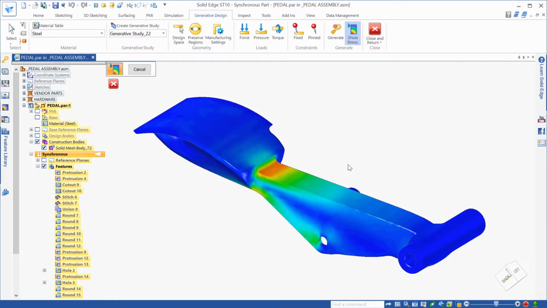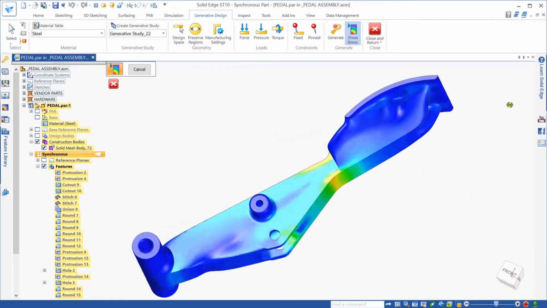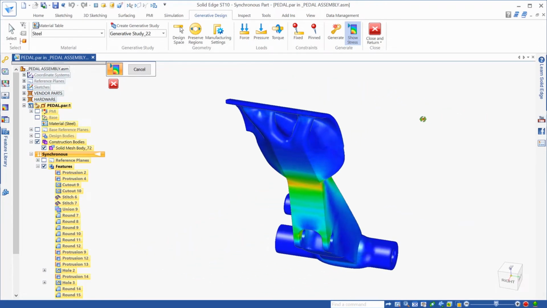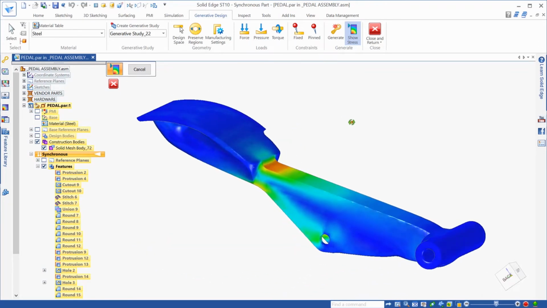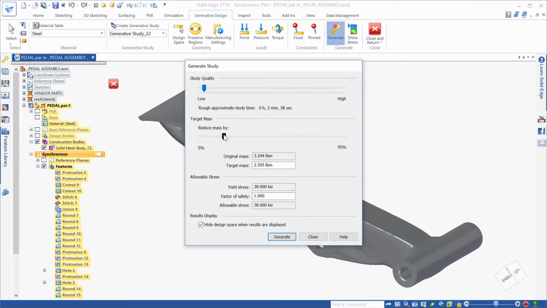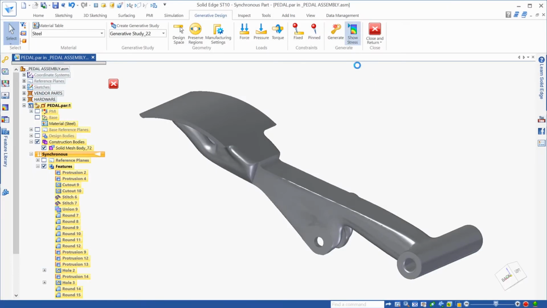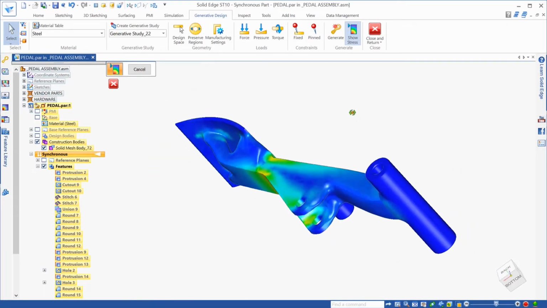Here we can see the areas of the model where the stress is most concentrated, just below the pedal. Remember though, we're still within the allowable stress for this part given our factor of safety. We can run the study again and make some adjustments. Here we'll reduce the mass a little more by changing it to 40% to see what the results look like. Immediately we can see most of the material removal occurs under the pedal.